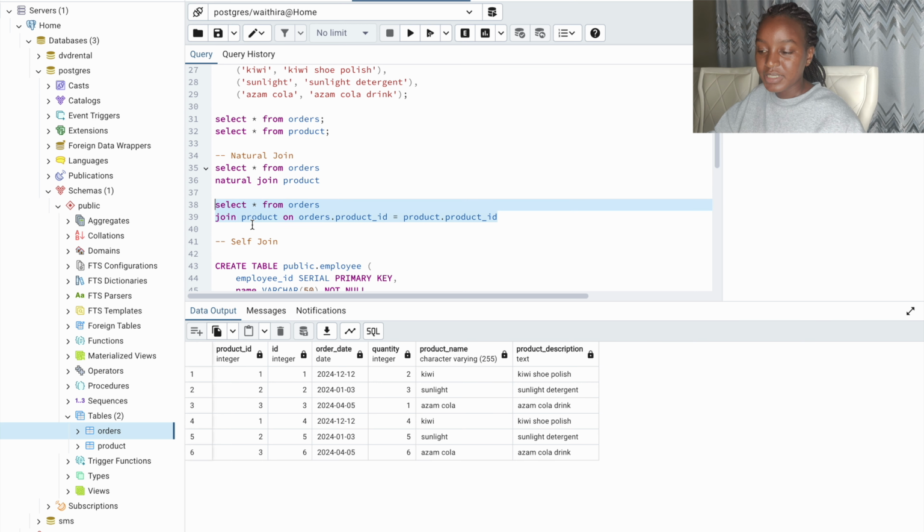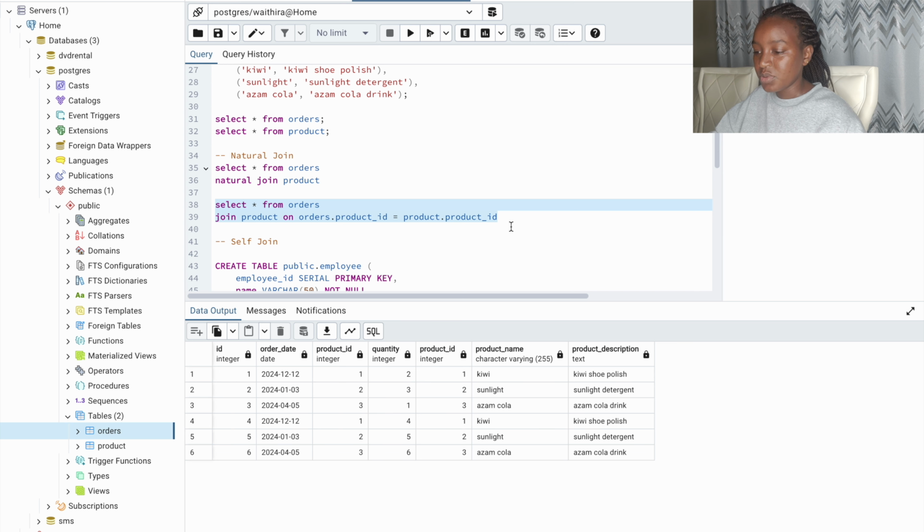So select all from orders, join product on orders.product ID equals product.product ID, and we have the same output. So basically what I'm trying to say is, for natural join, try to avoid it unless you're sure that the columns match. But even when you're sure the columns match, a lot can happen. Someone can come and change the columns unknowingly, and then that impacts your query. So you want to avoid that if you can. Try to be very explicit so that anyone that comes in future knows what is happening, instead of relying on good faith.